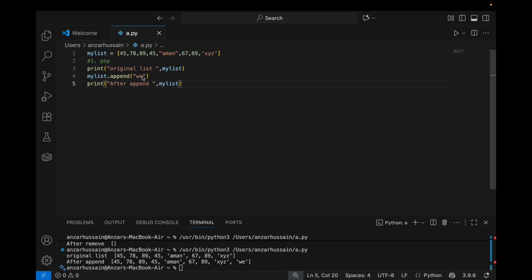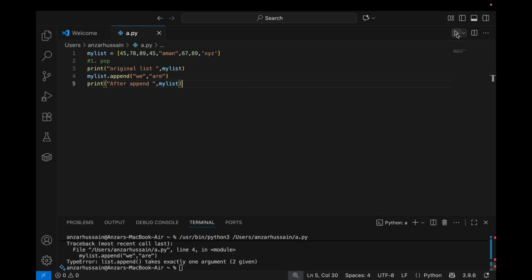That means whatever value you provide here, that value will be inserted at the end of this list. Getting this point? What if I try to append two values here? I am saying v r. If I run this, it is throwing an error. It's saying list.append takes exactly one argument. That means you can pass one argument here, but how many have you given? Two arguments. That means this is not possible with append, but we have to do it somehow. So for that we have one more method that is called extend.